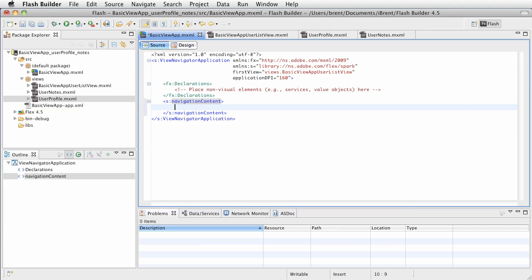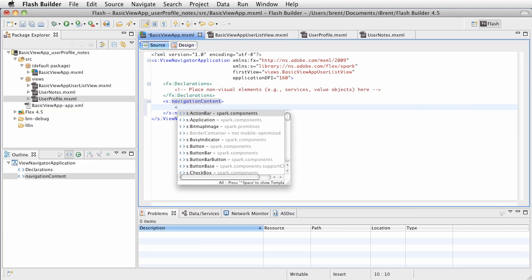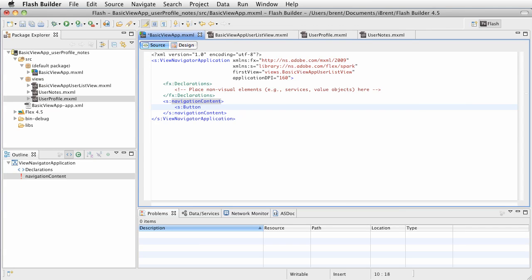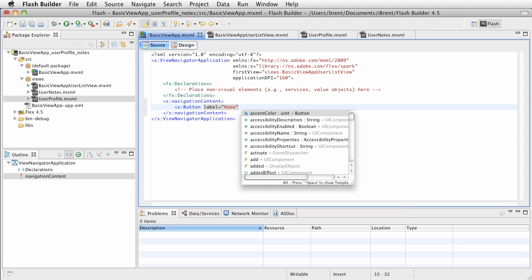get this. Inside here now we can define content. So we're overriding the existing content. So let's go ahead and add a button. It'll be a Spark button, and let's give it a label, and we'll call this home. Now we want an action.